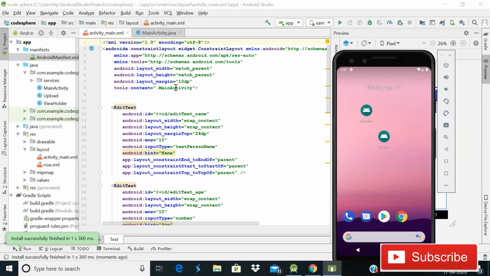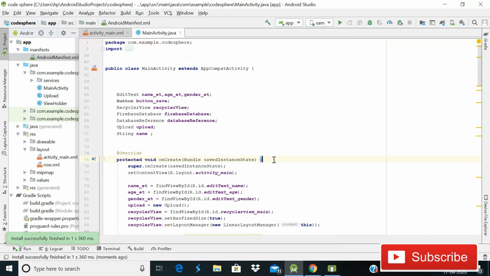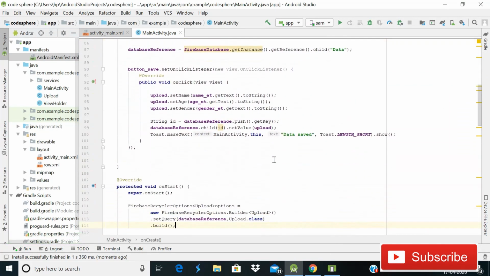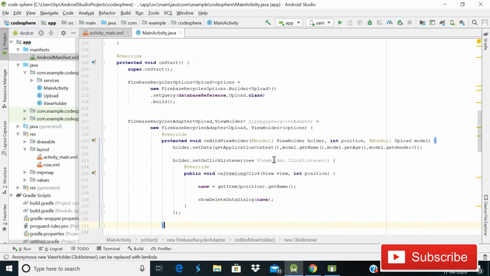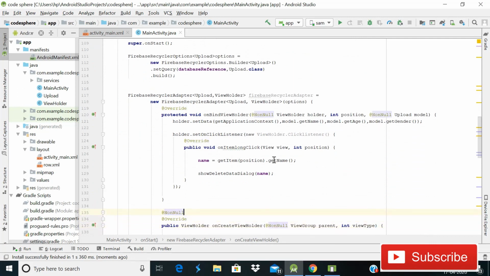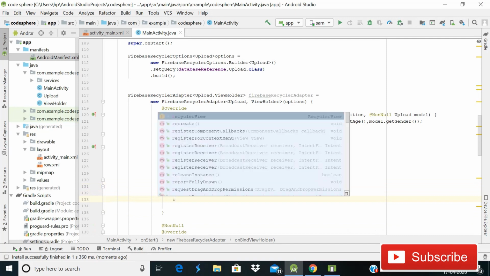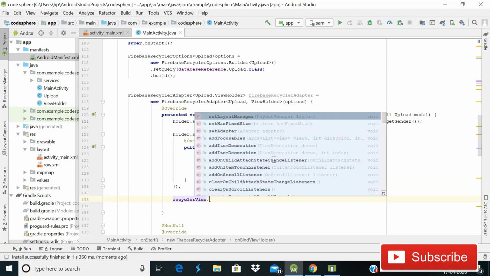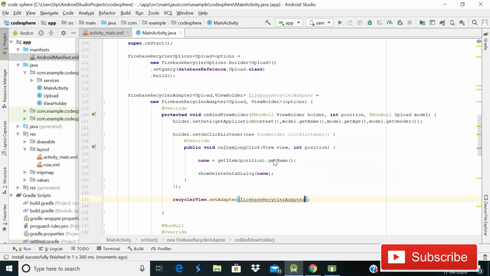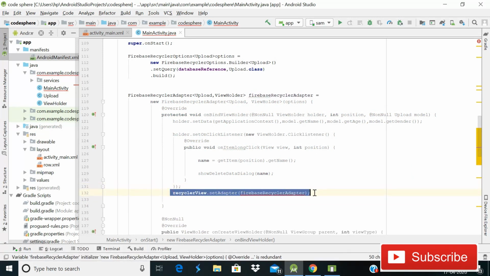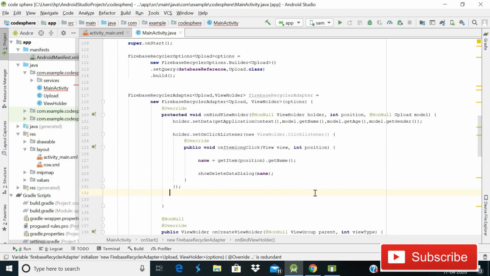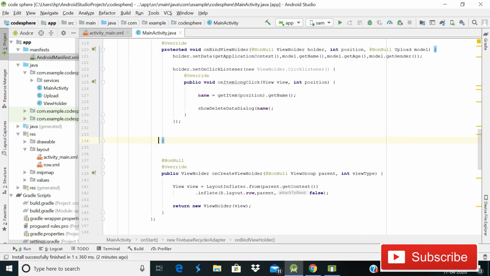There is one more thing that I forgot to do, is that our data will not retrieve. So before running the Android app, we have to write two more lines here. So just after this Firebase recycler adapter, here we have to fix the Recyclerview dot set adapter, and here we will write Firebase recycler adapter. Just before this, let me delete it.